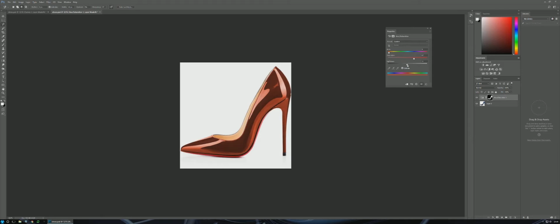Now you can do this with people's arms, people's faces, people's clothes. You can give them a bit of a tan, you can make them look paler. It's a very powerful tool, and the only way I can say to get better at doing this kind of thing is to just practice.